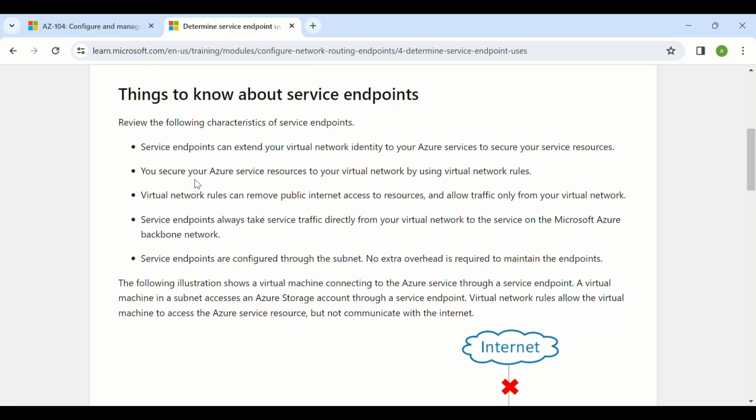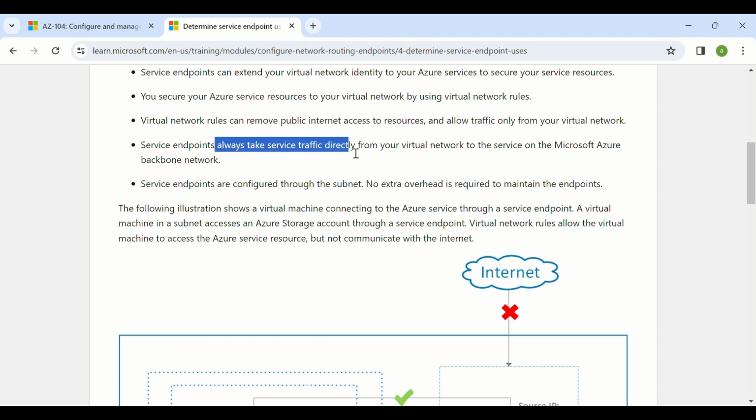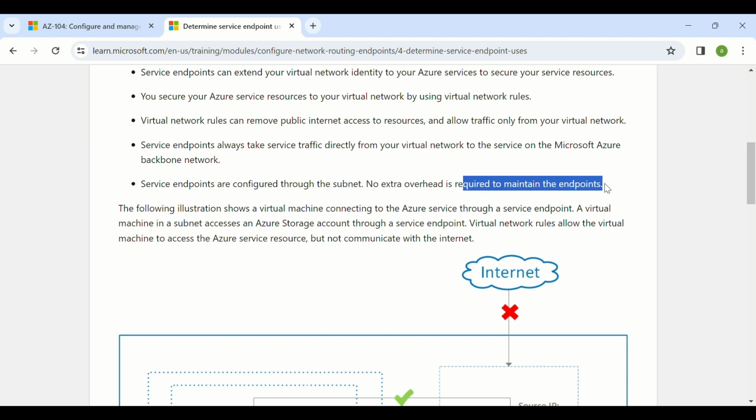Things to know about service endpoints. Review the following characteristics of service endpoints. Service endpoints can extend your virtual network identity to your Azure resources to secure your service resources. You secure Azure service resources to your virtual network by using virtual network rules. Virtual network rules can remove public internet access to resources and allow traffic only from your virtual network. Service endpoints always take service traffic directly from your virtual network to the service on the Microsoft Azure backbone network. Service endpoints are configured through a subnet. No extra overhead is required to maintain the endpoints.